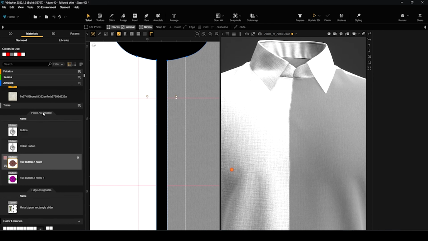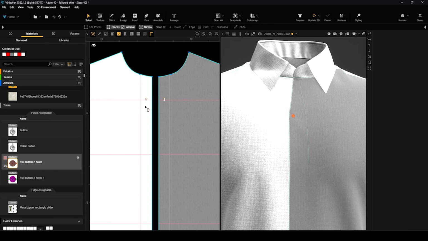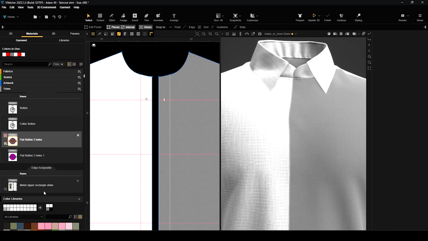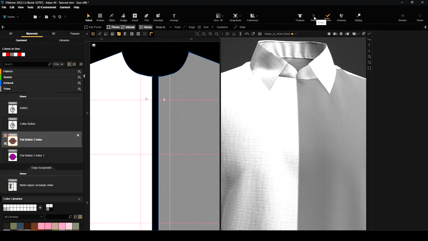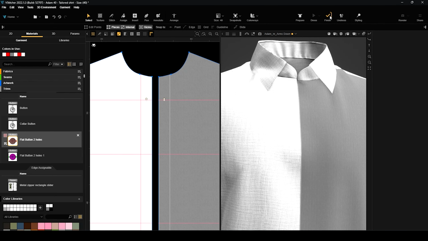Our buttons are piece assignable trims, and our zippers are edge assignable trims. The difference is a piece assignable trim is being added on top of a pattern piece, and an edge assignable trim is being added to the edge of our pattern piece. So just like in real life, our zippers are being sewn into a seam or the edge of a fabric, and that is how our 3D is doing it as well.